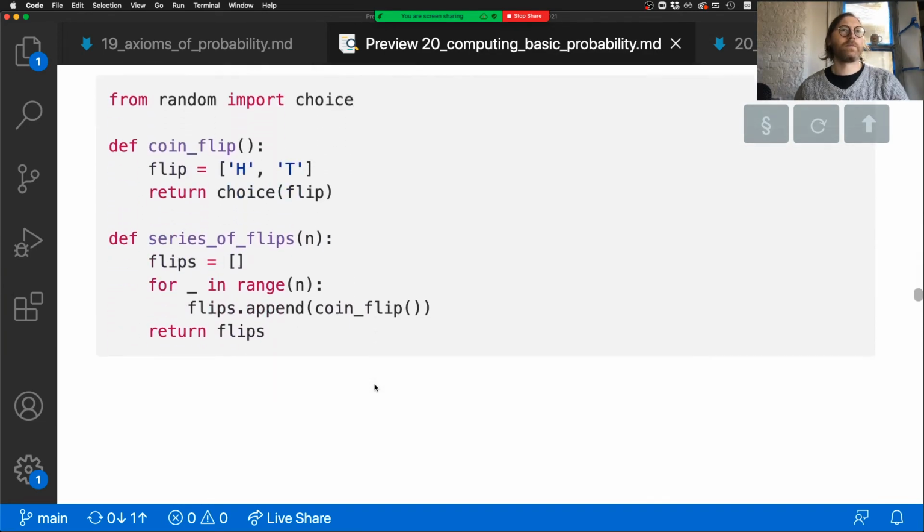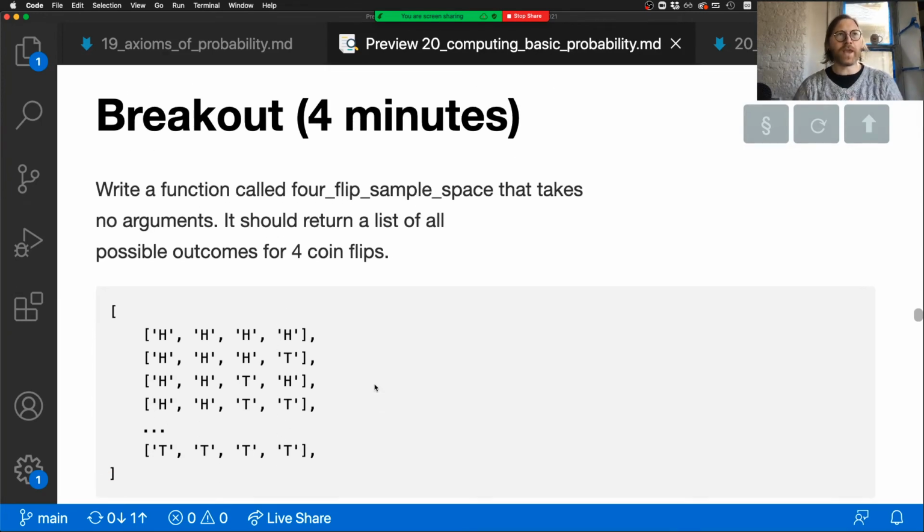Yep, that is the solution. Okay, so the next breakout, you're going to write a function called forFlipSampleSpace. And that function is going to take no arguments, right? So just def forFlipSampleSpace. And you should return a list of all possible outcomes for 4 coin flips. Offhand, you might know how many that should be, but it's okay if you don't. And if you could also include code to print out the results, right? So iterate through and print out the results in a for loop. So write the function and then call the function and print out those outcomes in a for loop.